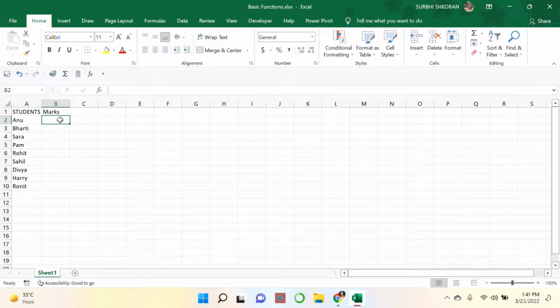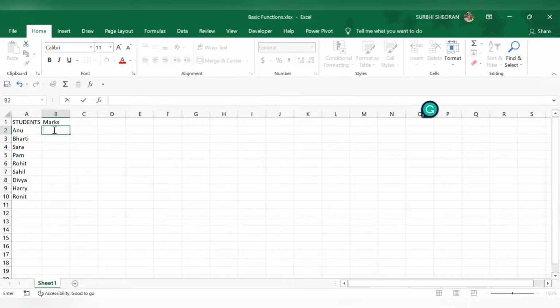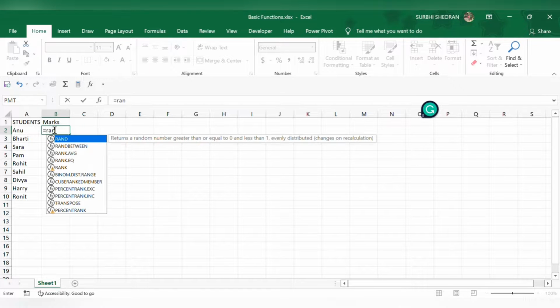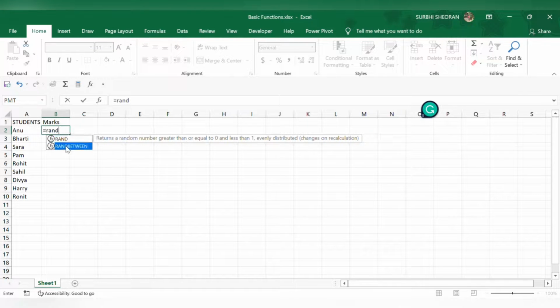I'm just showcasing over here how we can randomly assign values. To begin with a formula, what we have to write first is the equal sign. This is very important. If you don't write equal and just start with the formula, it will not take it as a formula, okay, and it will not work. So equal RANDBETWEEN, okay.